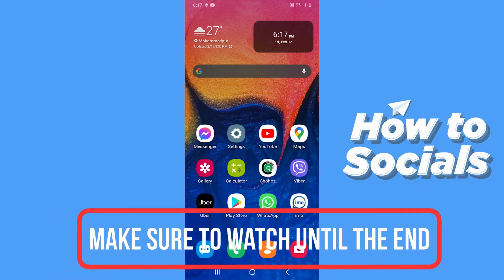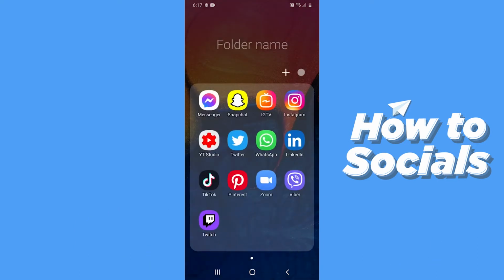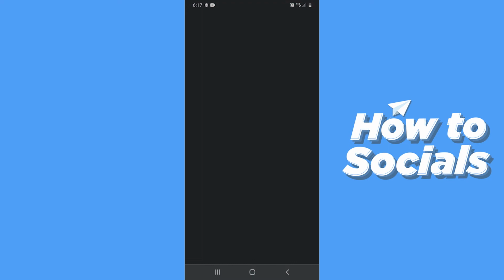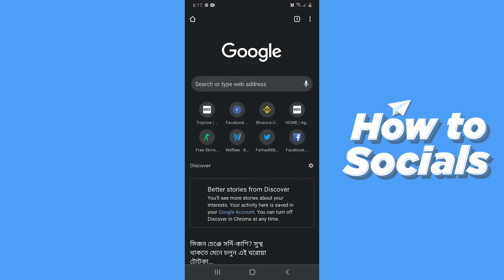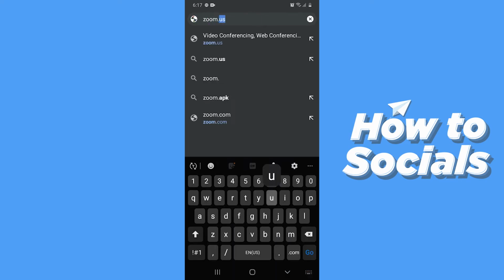In this video I'm going to show you how to remove your Zoom profile picture. So let's start. But before moving forward, you have to know that you cannot do this from the Zoom app. You have to do it from a browser. So first open a browser. Then go to zoom.us.